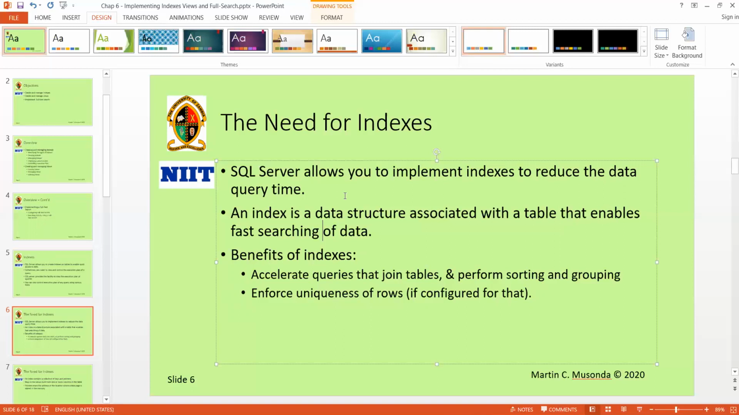An index is a data structure which is associated with a given table. It enables data to be searched very quickly. It speeds up the process of querying data from a table. There are two main benefits of using indexes. The first one is it will accelerate the execution of queries, especially when you have queries that have to operate on multiple tables, such as those which make use of joins and perform other tasks such as grouping results, sorting results in a given order. So to speed up that process, you can use indexes.